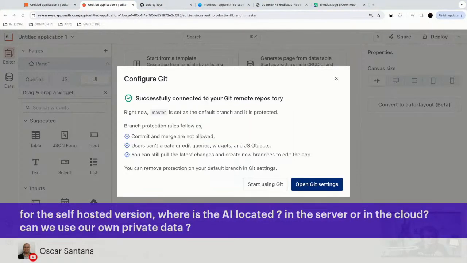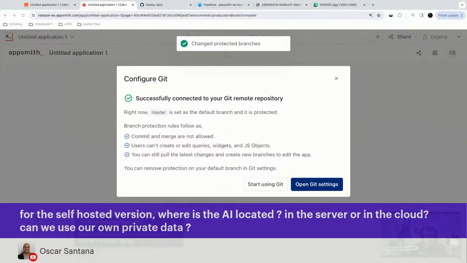Oscar is saying, for the self-hosted version, where is the AI located? In the server or in the cloud? We can use our own private data. So if the execution of Appsmith AI is going to happen on your server, like if you're self-hosting Appsmith, the analysis is going to happen on your self-hosted version. So you can be sure that if you're using a self-hosted version that accesses private data that is only available to you, it's not going to be analyzed on an external server, or accessed or stored by any of our servers.